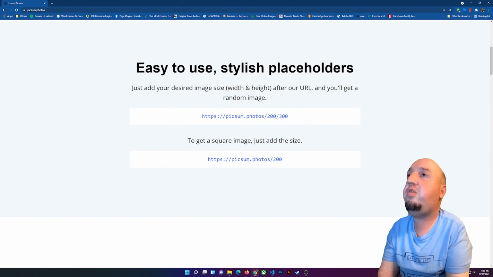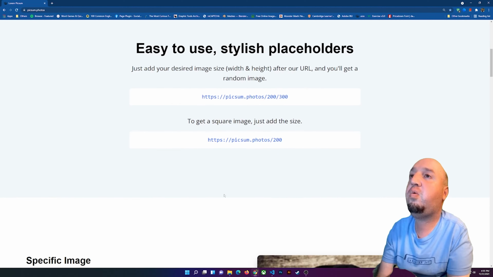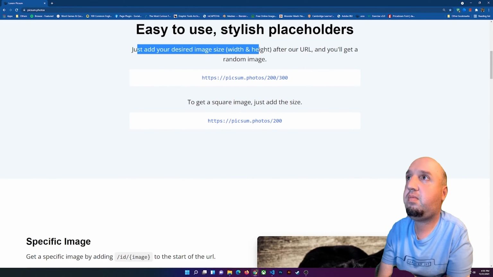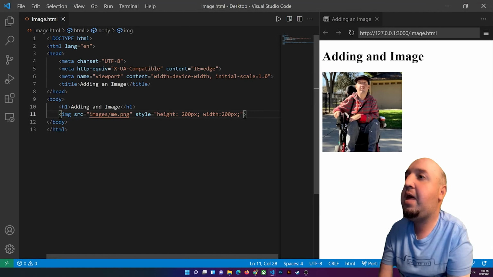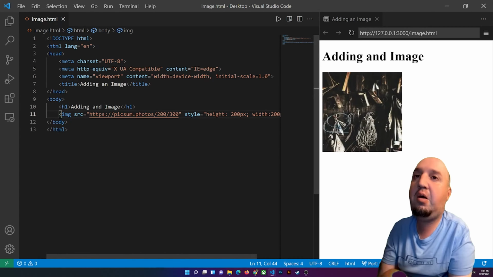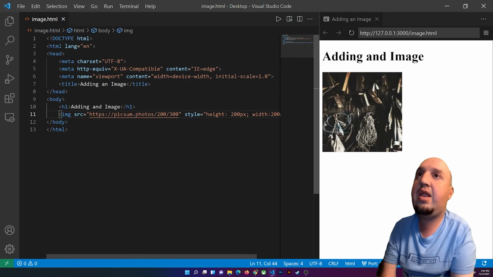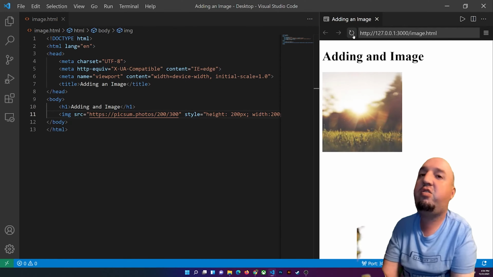So it says easy to use and style placeholders. So if you add this one, for example, it will just add a random image whenever you make a refresh. So let me just add this actually. So I'm gonna copy this, and I'm gonna come here, and I'm gonna replace myself with that one. So I'm gonna change the source. Alright, so you see now it has added a random image, and now every time I click on refresh, it will add another random image. So this is so cool.